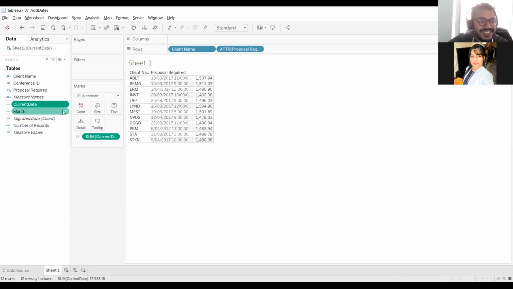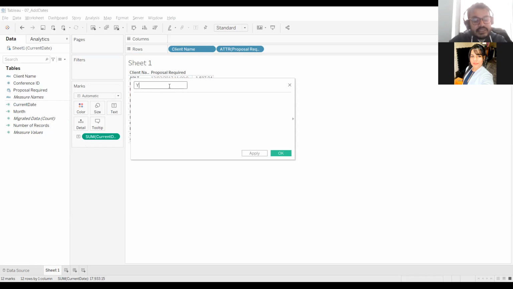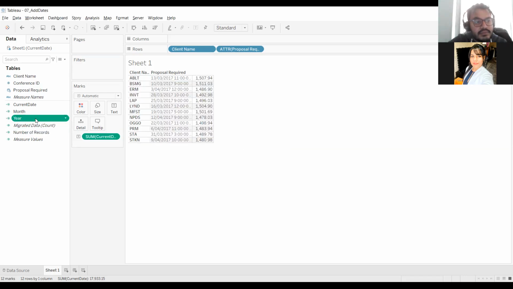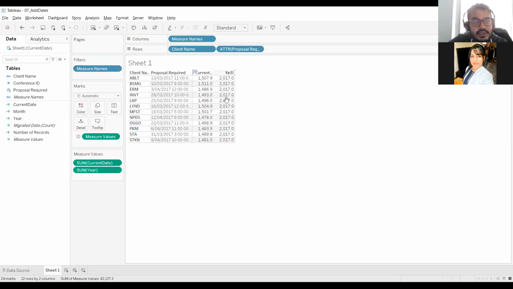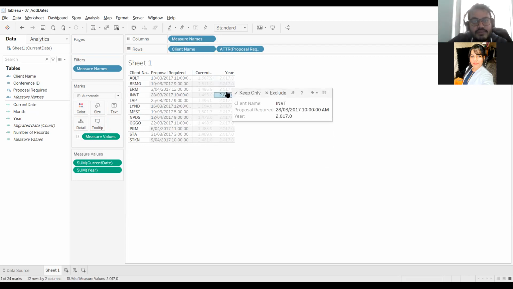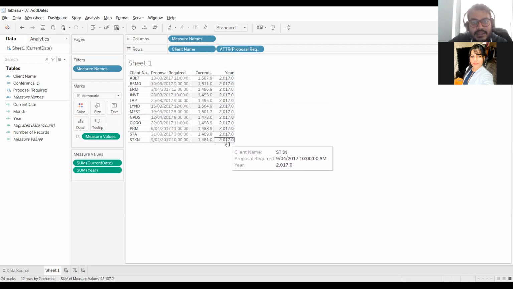Okay, good news. And in a similar way, if you want to extract year, then we can give year bracket proposal required. This will give you the year, and if you press this over here, this will give you a year. So right now, if you see in year, your value is in comma format here.